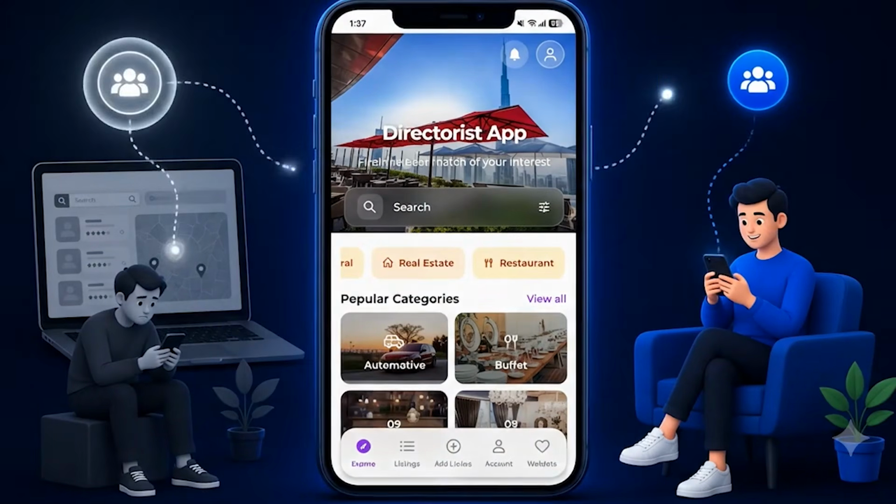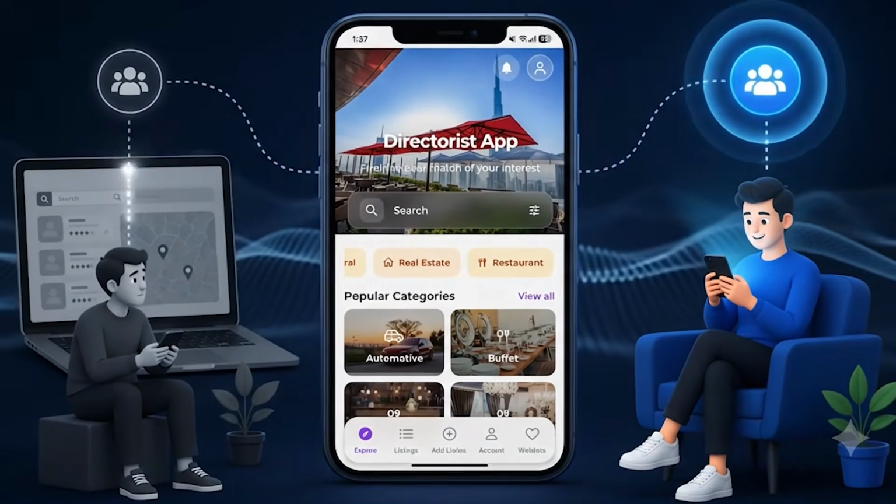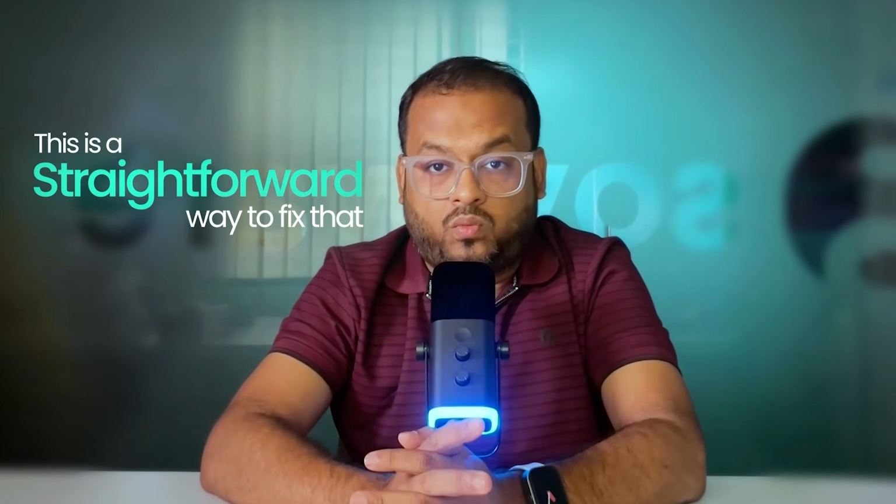If you are running a directory without a mobile app, you have been leaving a part of your audience without a proper way to engage with your platform. This is a straightforward way to fix that.